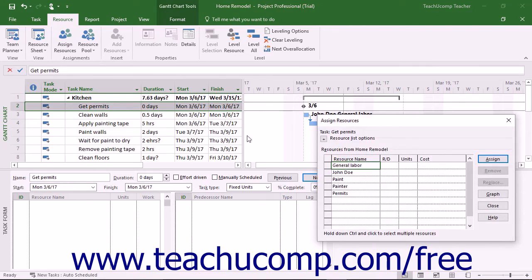Enter the amount to allocate to the selected cost resource into the Cost column in the Assign Resources dialog box. When finished entering the amount, exit the cell to automatically assign the cost resource. Alternatively, you can click the Assign button to manually assign the resource without leaving the cell. When you are finished assigning costs, click the Close button in the Assign Resources dialog box to close the dialog box.